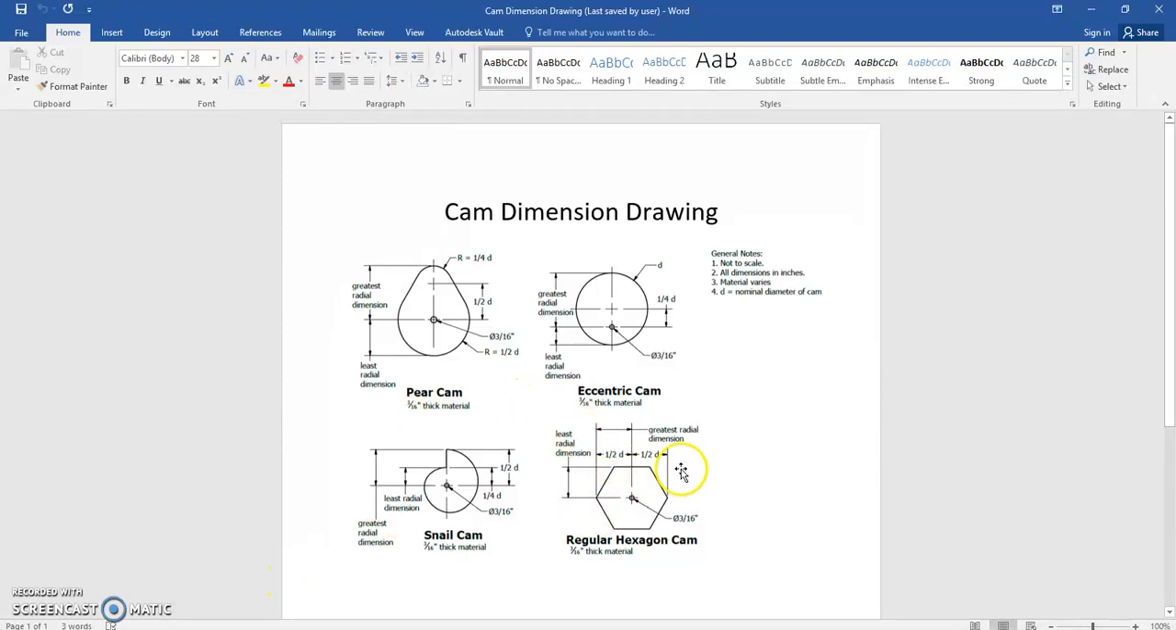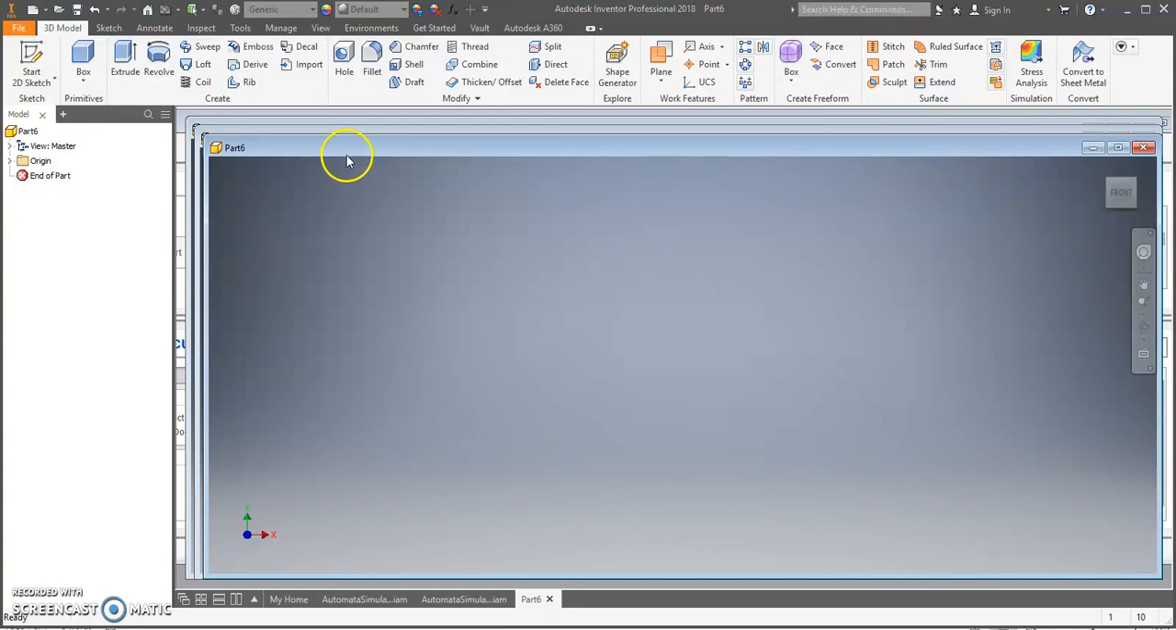In this video, we will be creating our regular hexagonal cam for use in the Automata. Again, we'll be using the nominal diameter of the cam, so we're going to use a parametric setting in order to create this hexagonal cam. So I'm in a new part file on Autodesk Inventor.